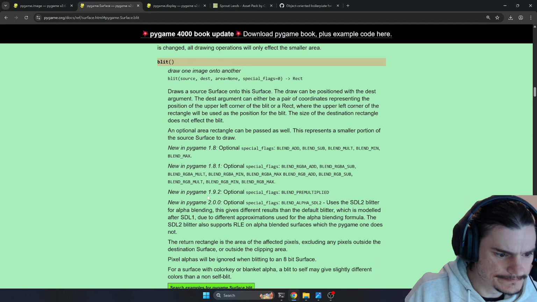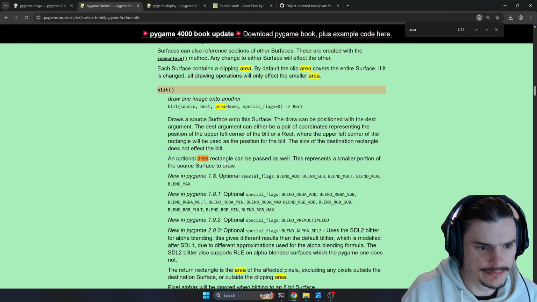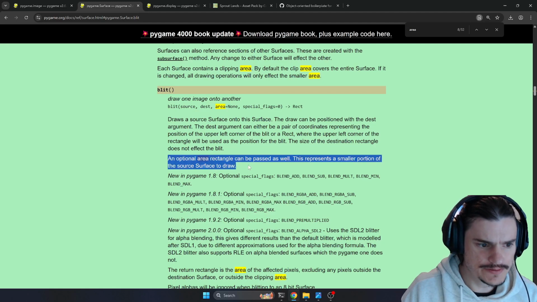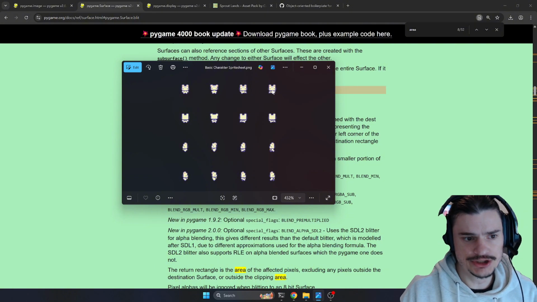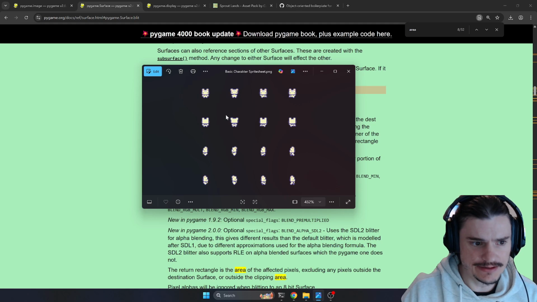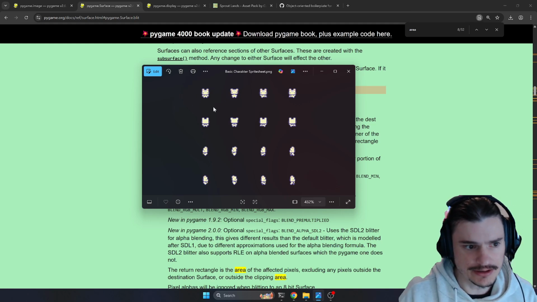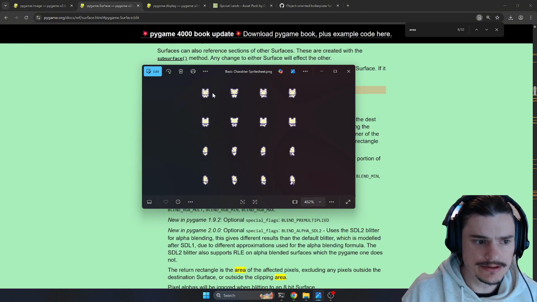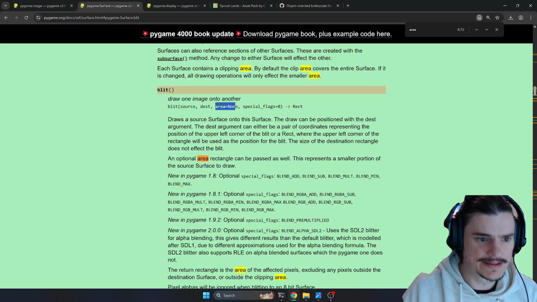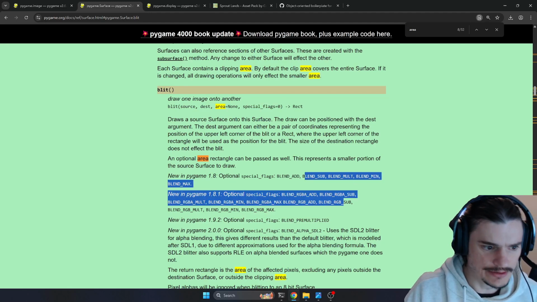What is area then? Where's area? Area. Okay. An optional area rectangle can be passed as well. This represents a smaller portion of the source surface to draw. Okay, now this is interesting because this is what we're going to have to make use of in the future. So you see here, this sprite sheet has every part of the animation, every frame, whether it's down or up or whatever. Most of the time, well, all of the time, we're only going to show one frame, right? We don't want to show this whole sprite sheet because that's not a good character. We want to show just one frame and then animate through them as we move through the world. We'll do that part later. Let's just get this on the screen first of all, but this is good to know. So area, that's something we're going to have to pass in to draw this thing properly. Special flags, optional. I don't know what any of that means, so I'm going to ignore it.